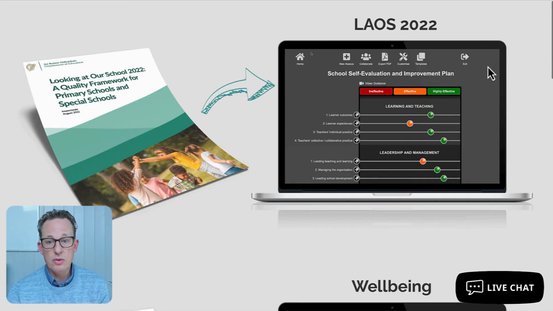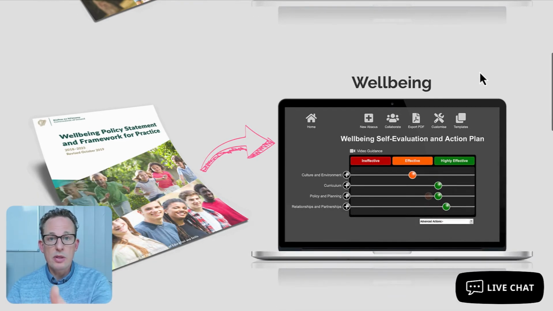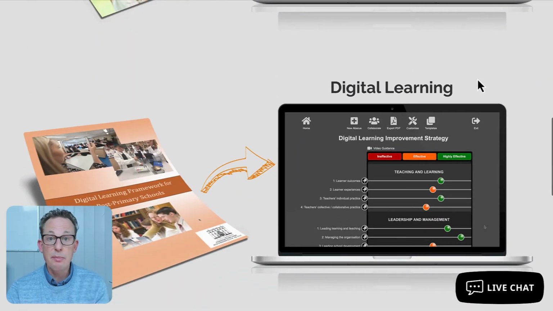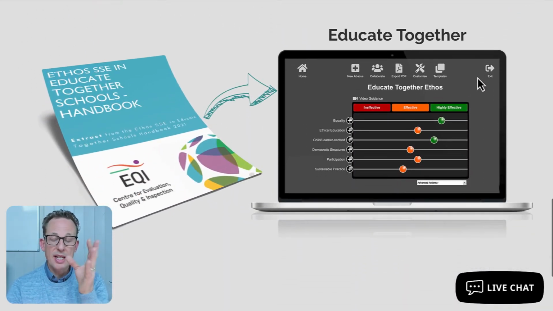So if you're a school working on the Laos framework or the DESH framework, you'll have that anyway. But maybe when you understand the model and you like the software, you want to extend that and use that for the well-being review that you need to do in school. Or maybe you want to do a digital learning improvement strategy, you can use it for that. Or you want to look at the Educate Together ethos, again, you can use it for that. So really that extra funding that you're going to provide to support SSE will direct it through more users, more templates.